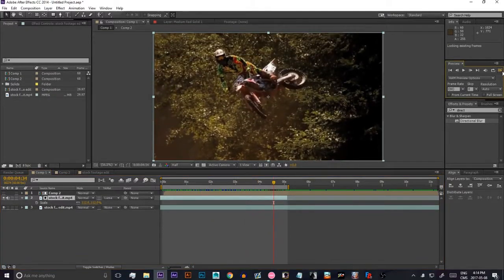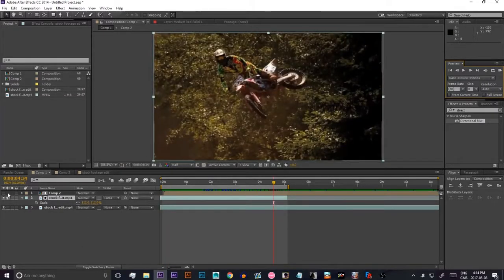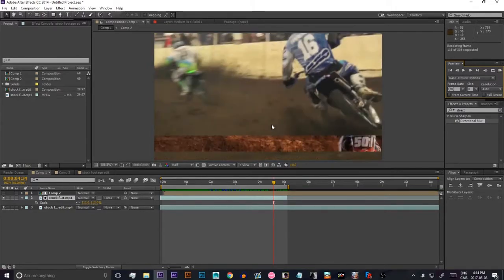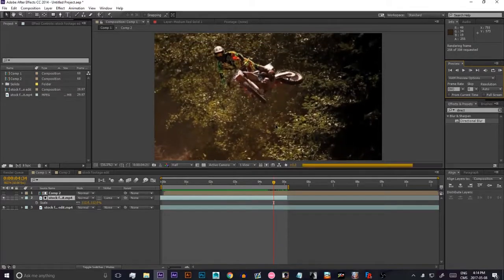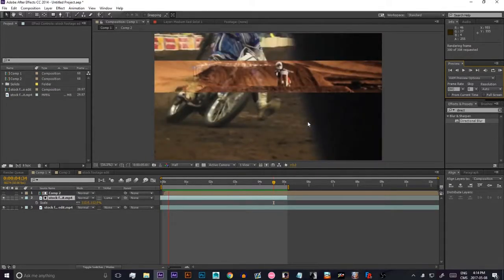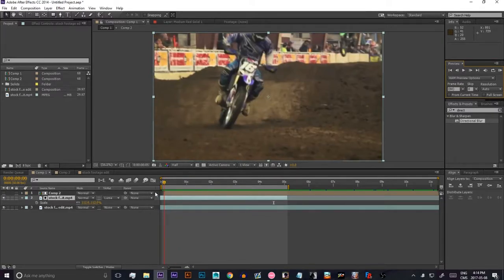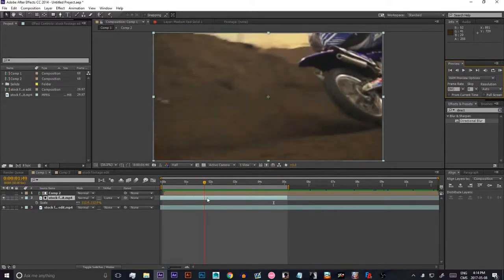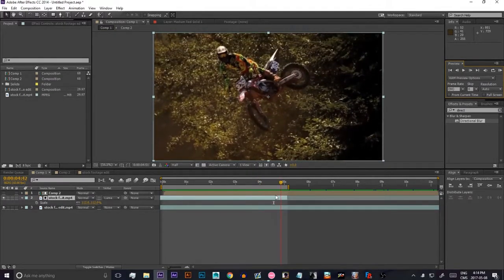So I'll give you guys an example of this really quickly. I'm just going to RAM preview. Actually, before I do that, let me turn off the sound because I don't want you guys to hear that. Alright. So, as you can see, when you're doing the transition, it starts off from the top, going all the way down, then diagonal, and going all the way up. And then finally showing our next clip.